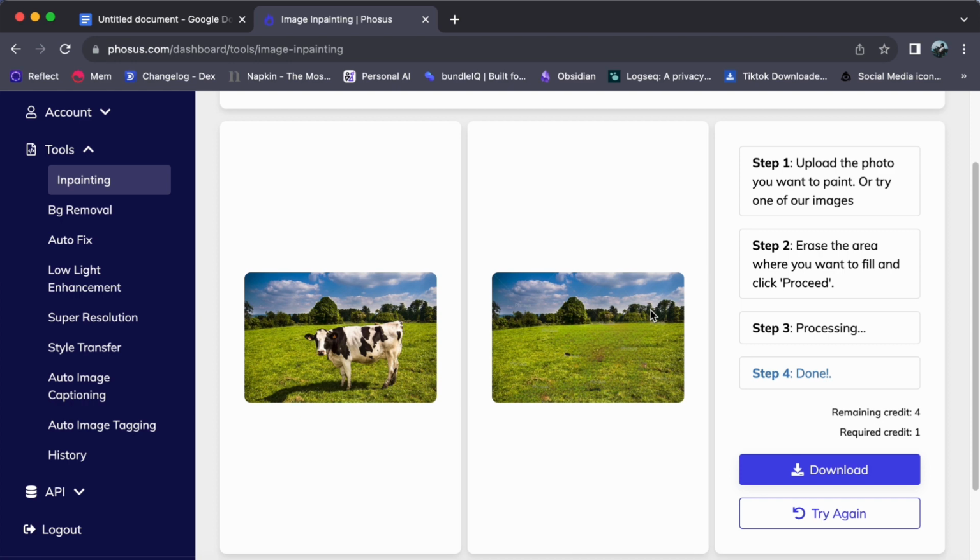A simple click on the download button will prompt Phosus to efficiently save your enhanced image to your device. It is important to remember that each download consumes some credits, so use them thoughtfully. Enjoy your beautifully edited images and revel in the newfound freedom of creativity that Phosus offers.